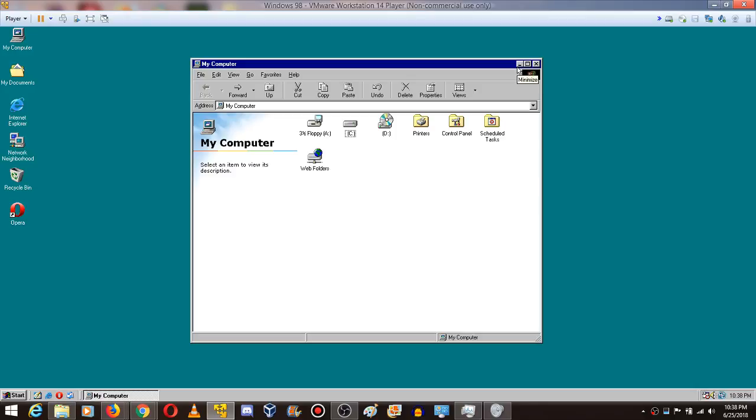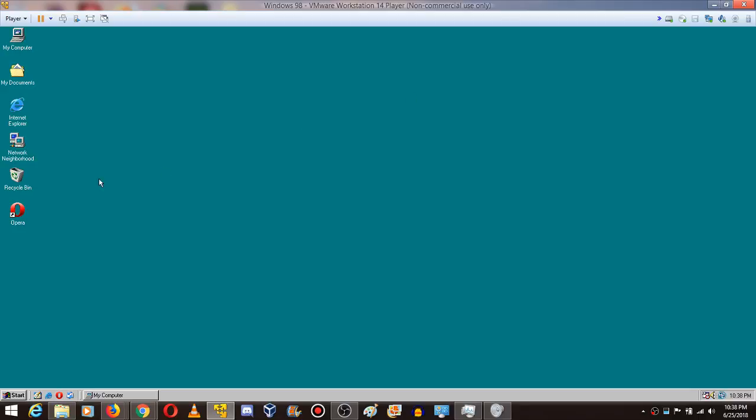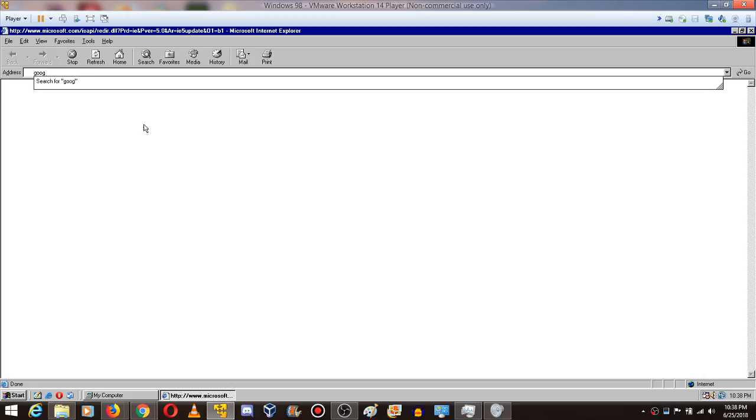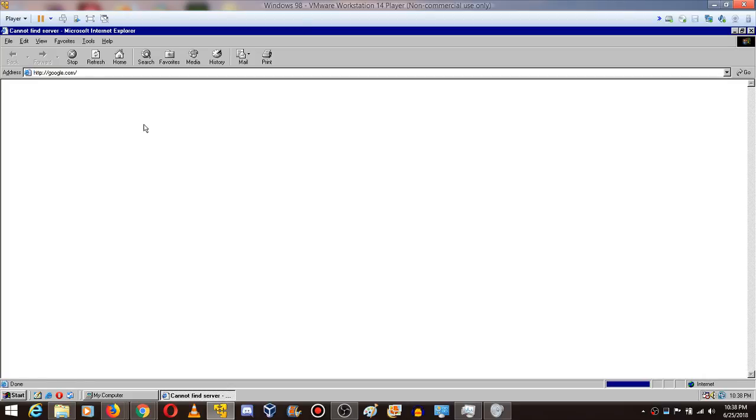What's also a sad state of affairs in Windows 98 is web browsing. Internet Explorer is so out of date that it won't render anything besides some basic websites, and some, like Google, won't load at all.